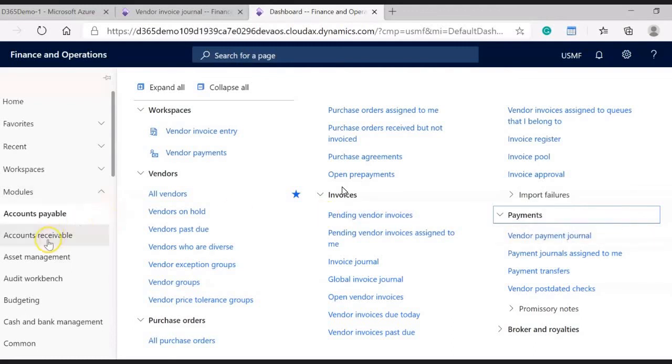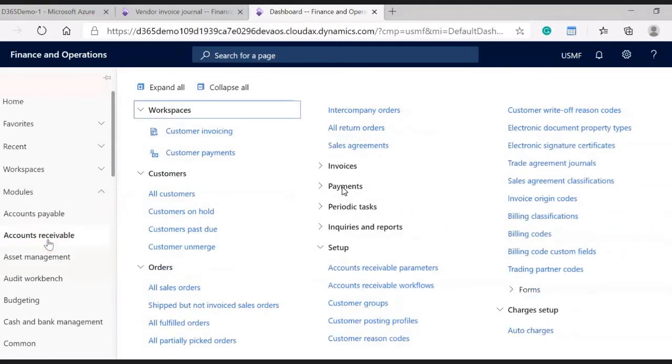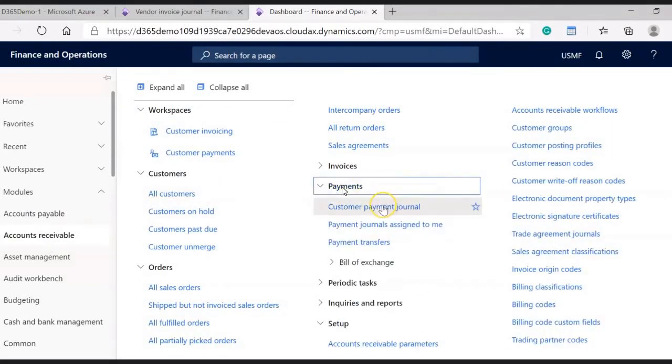Similarly, you do have the accounts receivable, and here if you have to receive the payment from the customer, then you use this customer payment journal, right? So we receive the payment from the customer and we enter this journal through which we will update our records saying that we received the payment from the customer and we have nothing due from this customer, right? So like that, you use journals in finance and operations system to record your transactions.